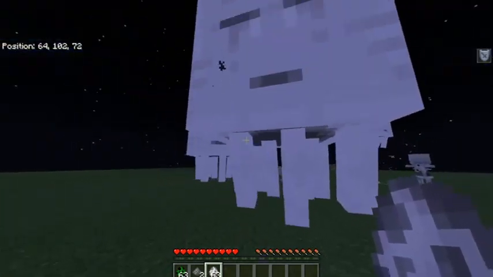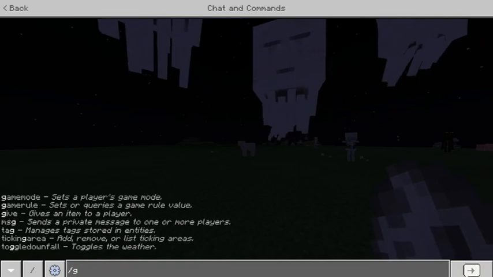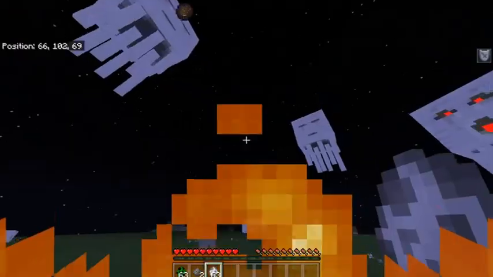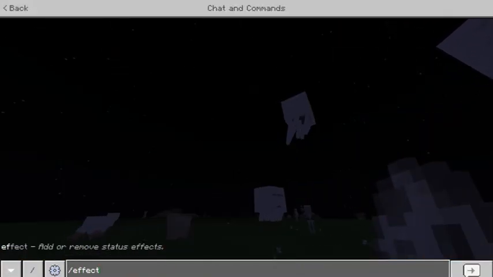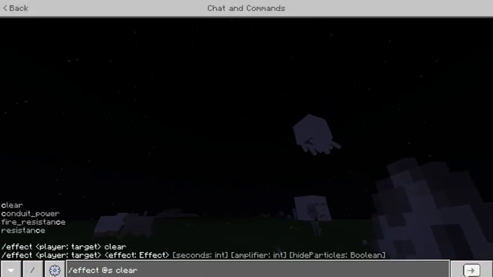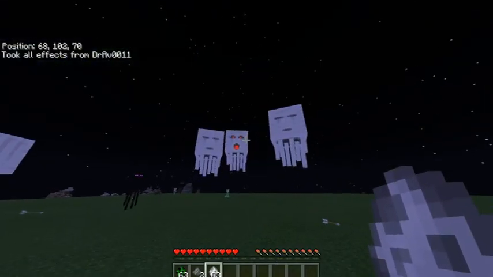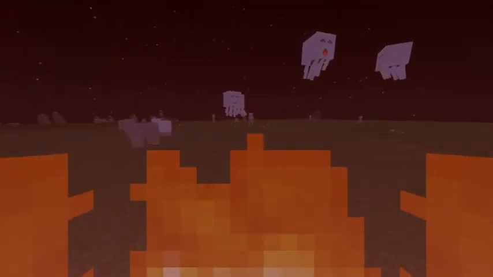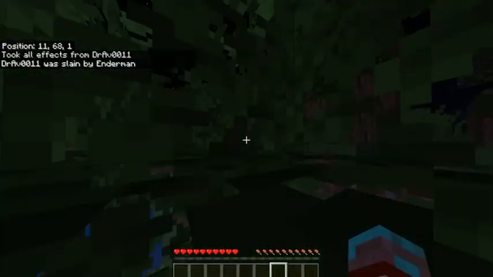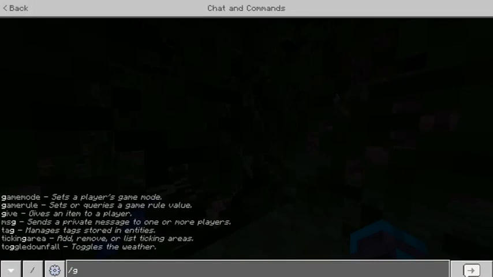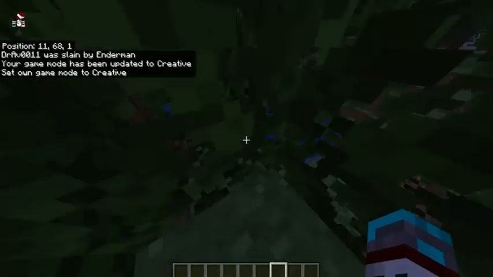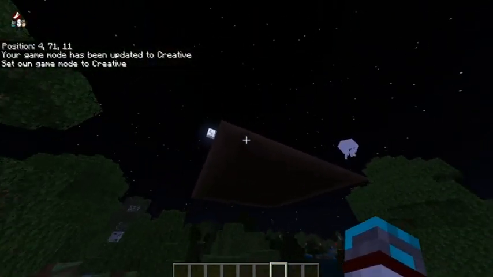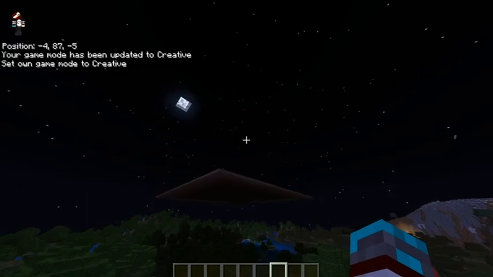As you can see, let me go into survival now. As you see, I am on fire because they shot me. /effect @s clear. So you will see, if a ghast ball hits you, you get a ton of damage and you can die. Now the world is lagging a little bit because I'm recording. And also there's a lot of entities. Let me clear all this mess and we will continue.